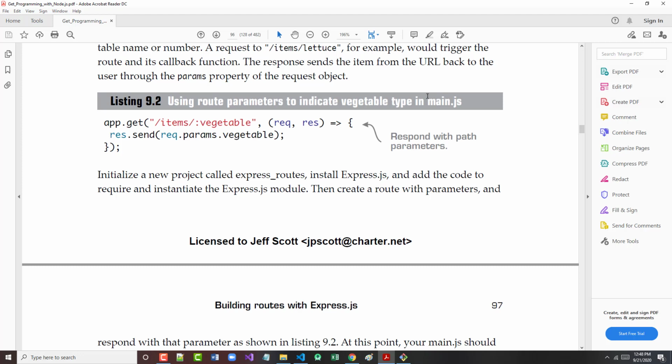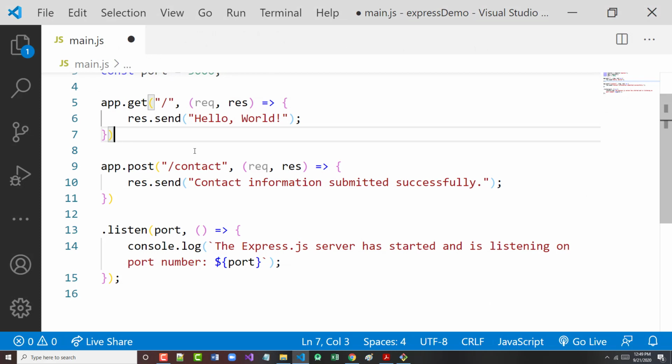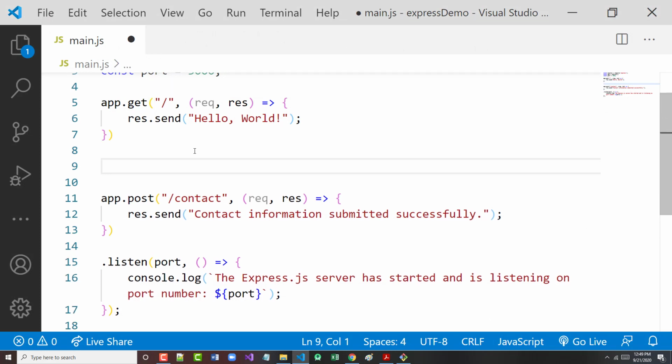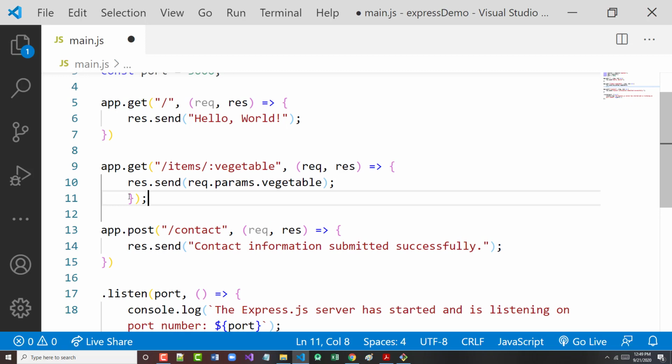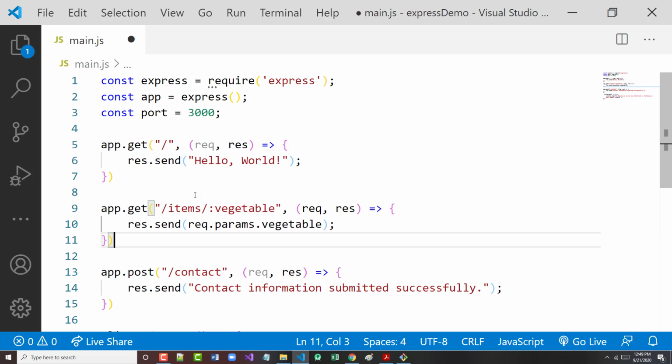Now, they want you to create a new project. I don't think you have to do that. But what I'd like you to do is take that code in listing 9.2 on the bottom of page 96, that app.get, and copy the whole thing to the clipboard, go back into Visual Studio Code, and you've got an app.get and an app.post. So you've got a new app.get there. And again, I believe we can remove that semicolon at the end. You put it in between the app.get that was there and the app.post.